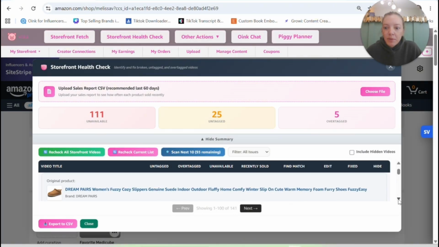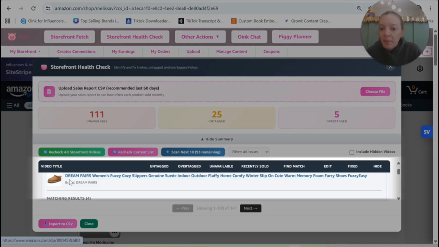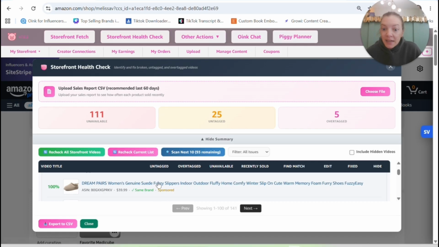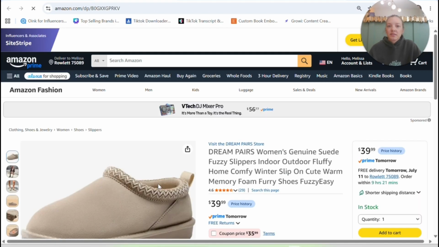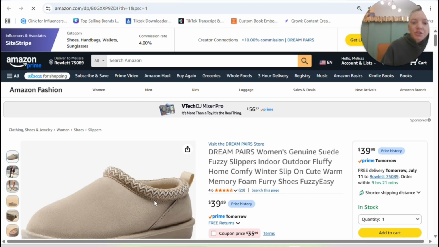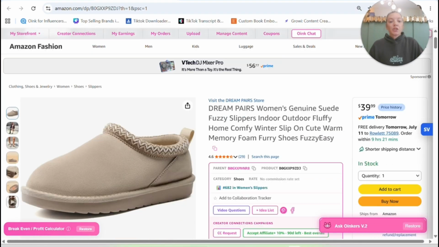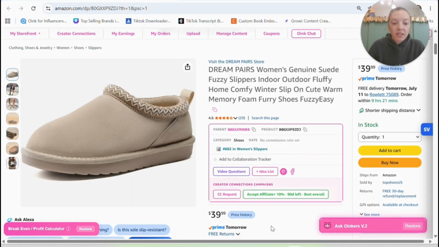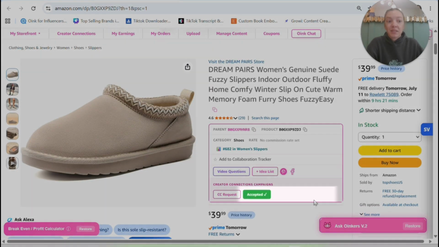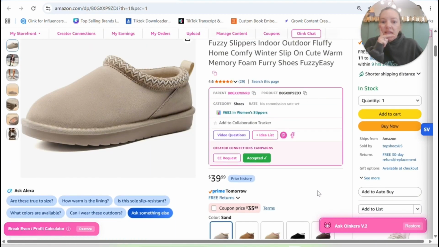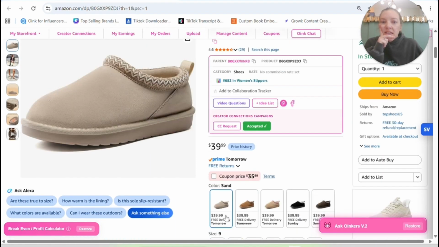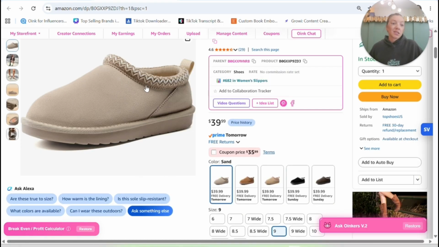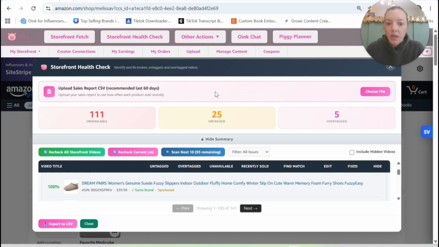And then this is the last one I'm going to show y'all. So Dream Pairs, women's fuzzy cozy slippers. So let's see. 100% match. So look, we'll click this. I hope this is making sense, you guys, but this is a way to make sure that the products you have tagged are right. Again, ooh, look, there's even a creator connection campaign. So we're going to accept that because I know I have a video on it. And then, okay, well, we're going to leave it on this parent ASIN because it's the same product. It's just a different color. We're going to go back here.